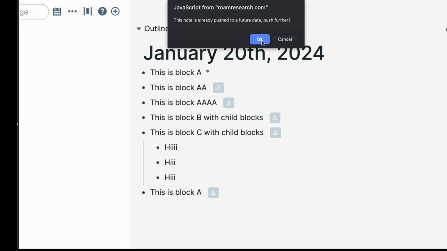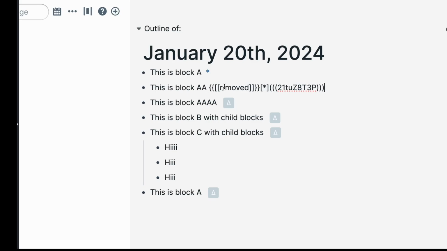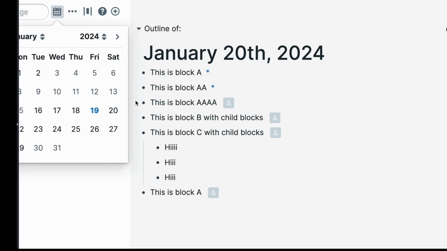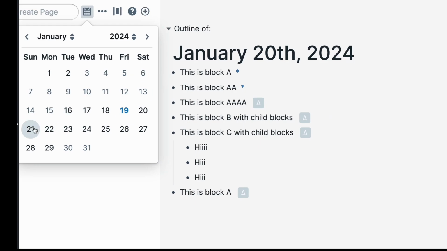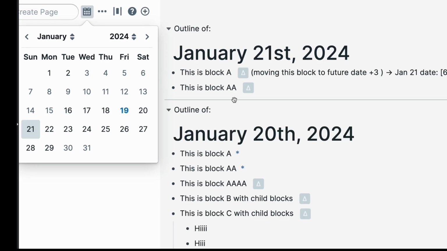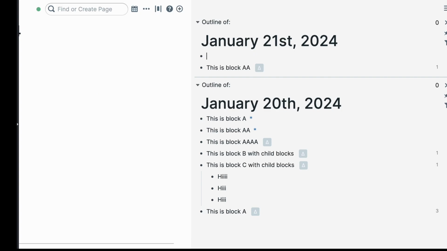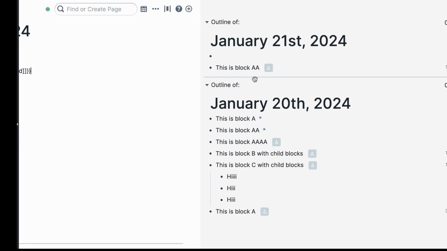Now when I click on this, it is replaced by another reference. Now let me open January 21 from here in the sidebar, and here you see this is the old block, block double A. You can change these numbers in any way you like. So this is how the interval works.